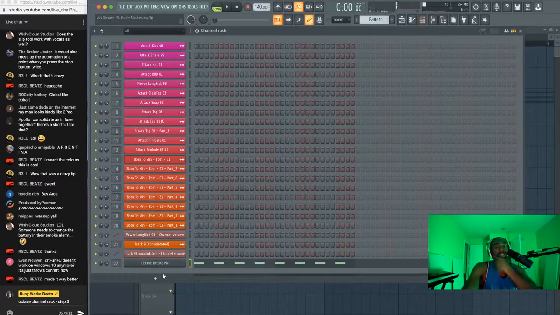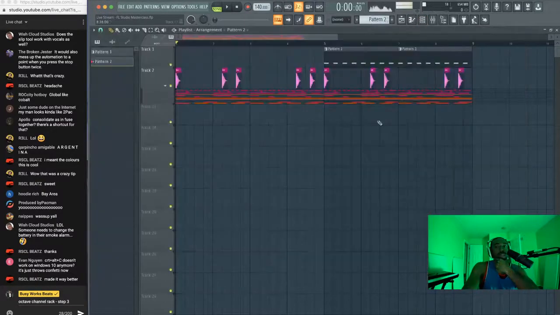Let's go to pattern 2 and see if we can add a more complex melody. I don't want to get too complex because the loop is doing a lot. Whenever you go to pattern 2 in your channel rack, you can left click in your playlist and it will add whatever pattern you're on to that playlist. So you don't always have to drag it from the left side. That's just one way to do it.